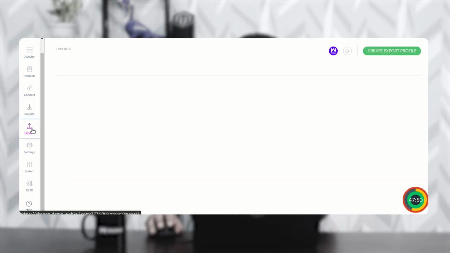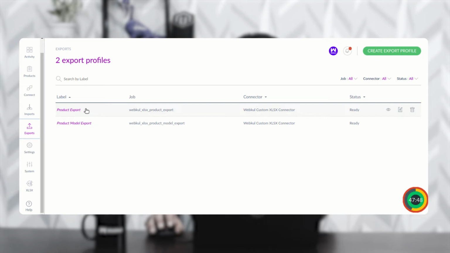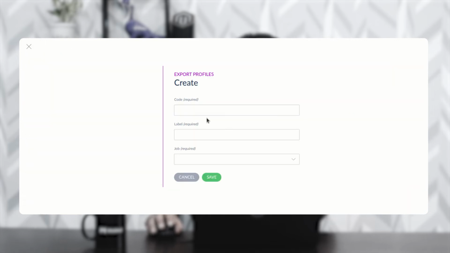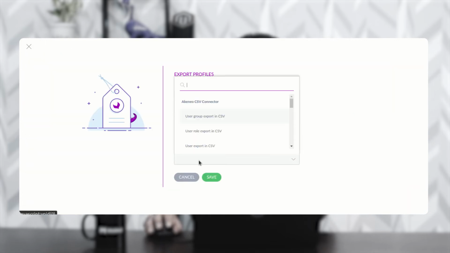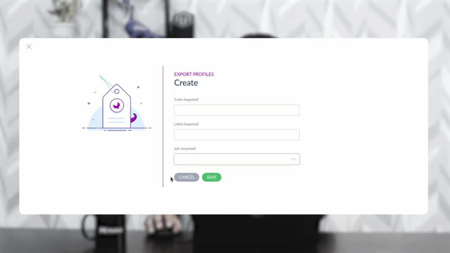So for that, we have to go to the export section, and here you can see that I've already created two profiles. One is for the product export and one is for the product model export. Here you can see that the connector name is webcool custom XLSX connector. To create the same, you can tap here on the create export profile. You can give the code name, label name, and under the job required, you need to scroll down to the particular section that says webcool custom XLSX connector, and here you can create a job for the product export or for the product model export as per your own requirement. Now let me cancel this out.